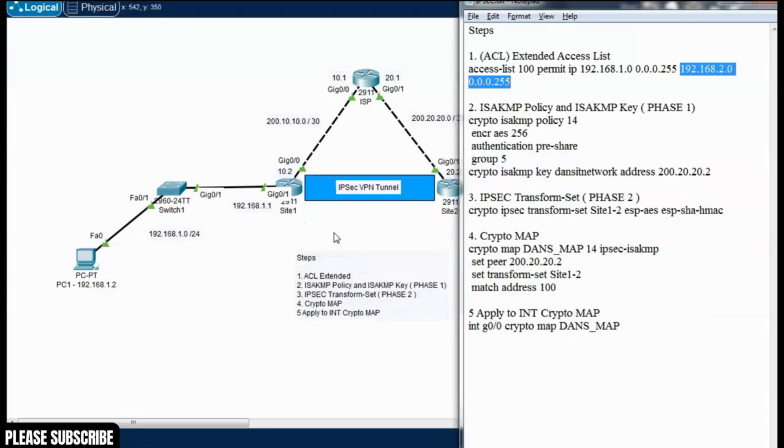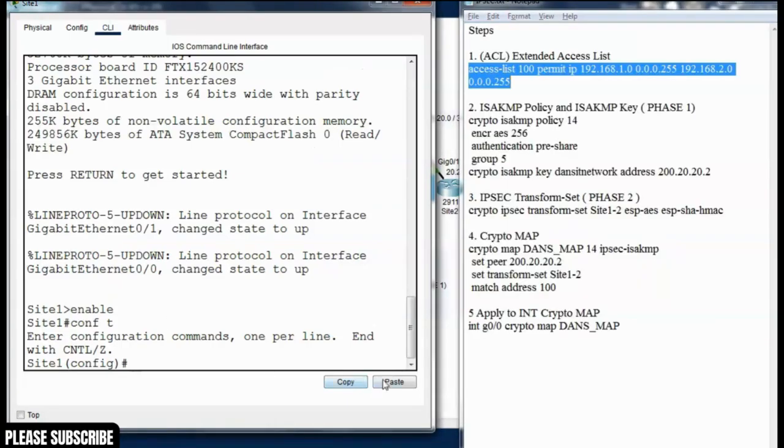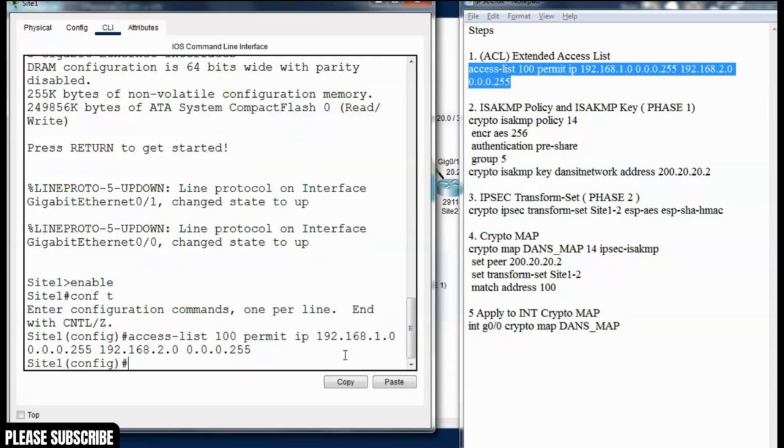Okay, let's do that. I'll copy this access list, and I'll go here and paste it. So access-list 100, this is extended, permitting 192.168.1.0 and then this is the inverse format of the subnet mask, 0.0.0.255, and then permitting to access the network 2.0. Okay, there you go. So the access list is now created.